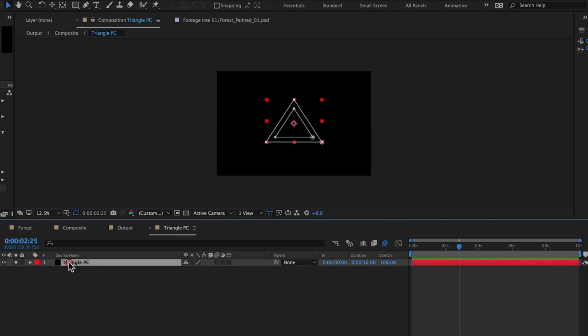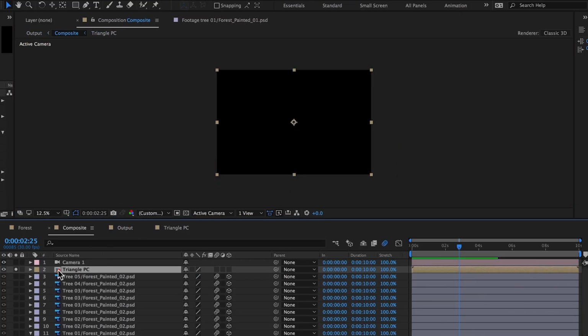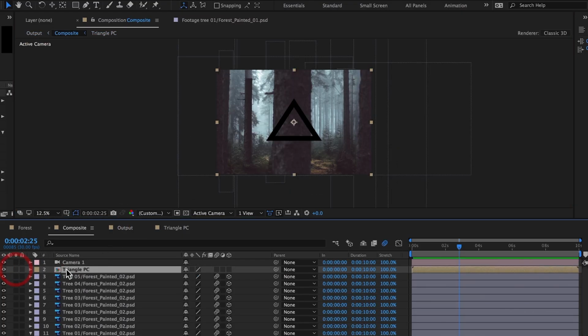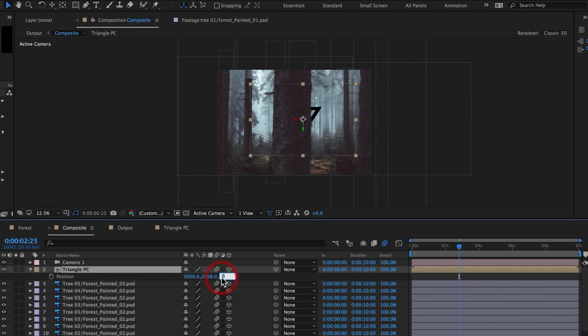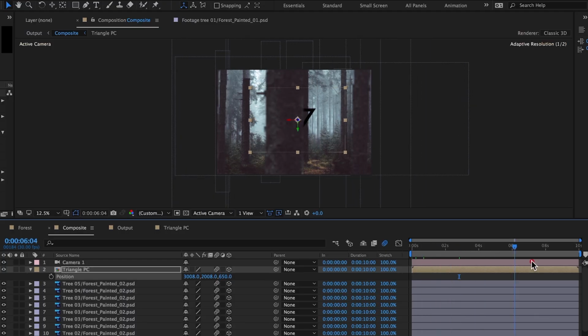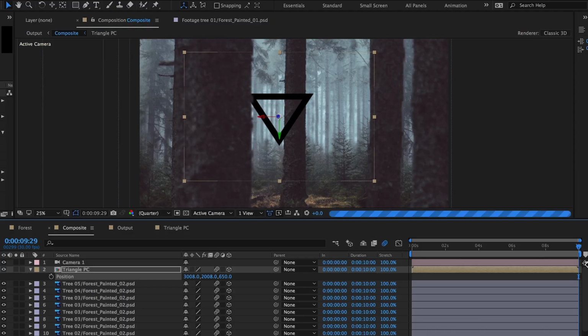Inside this new pre-comp, set the bottom mask to Subtract and click on the Toggle Transparency button to see the triangle mask shape. Back in the composite comp, enable 3D for the triangle pre-comp and turn on Motion Blur. Rotate the triangle 180 degrees. Position the triangle on the Z-axis around 650. By scrubbing the timeline, we can see that the triangle sits nicely in the center of the scene and enhances the parallax effect.